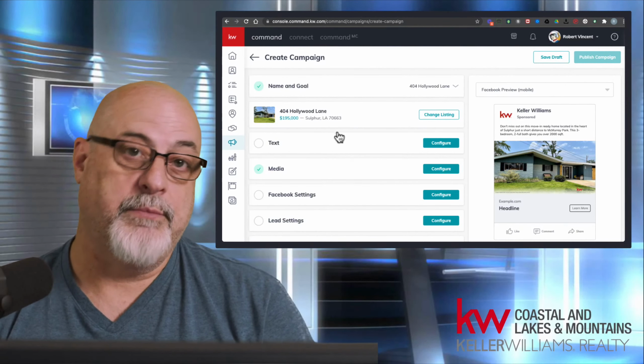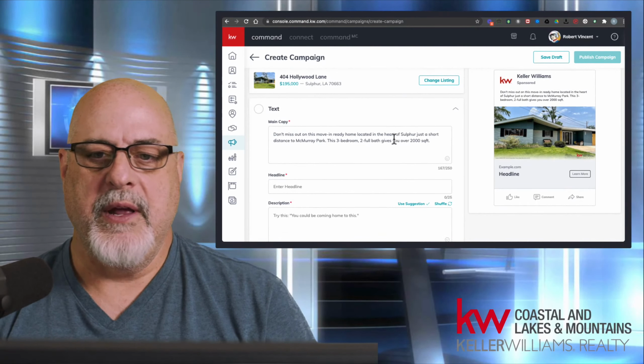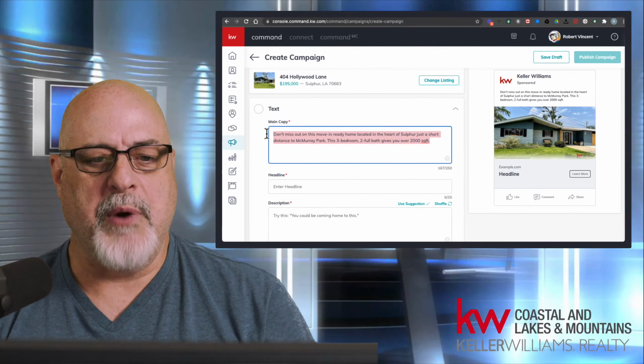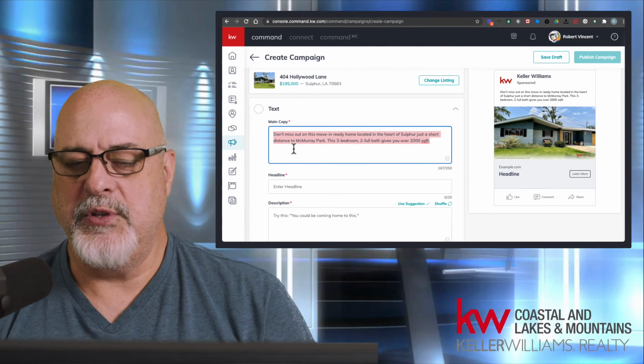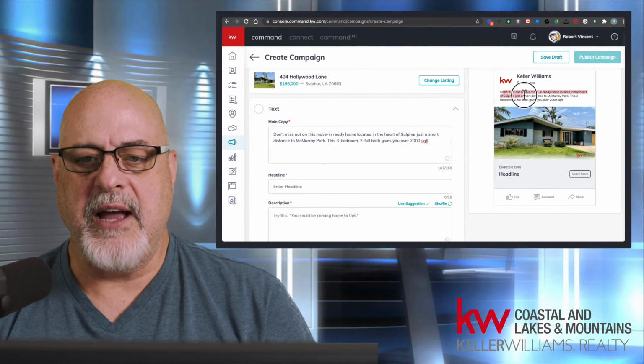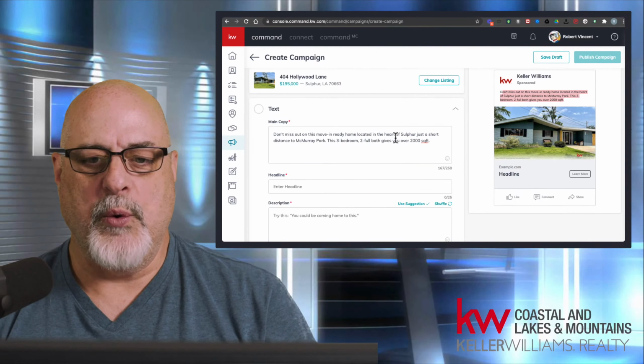Okay, so we'll start with text because that's the next one on the list. So I click on the text header and it opens it up. And what do we have here? Now we already have in this dialog box for main copy, something's already written. And if I look at this text here and I go to the right-hand side in the preview, I can see where that text is going in.